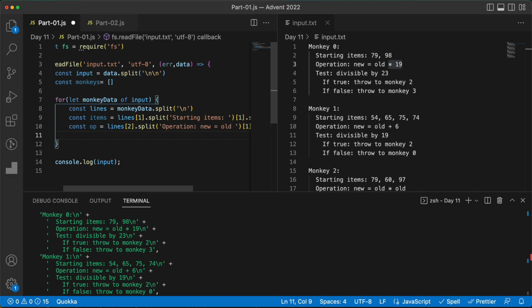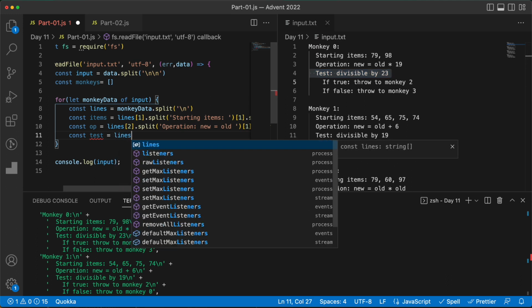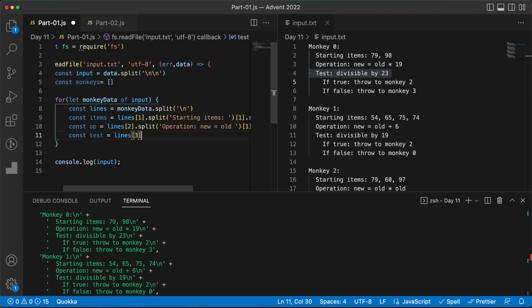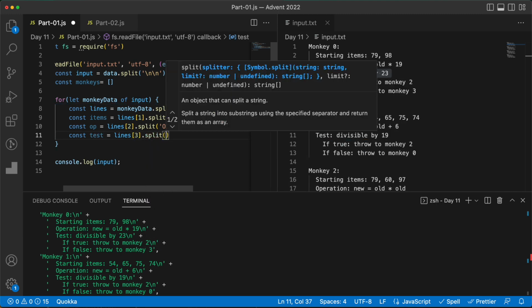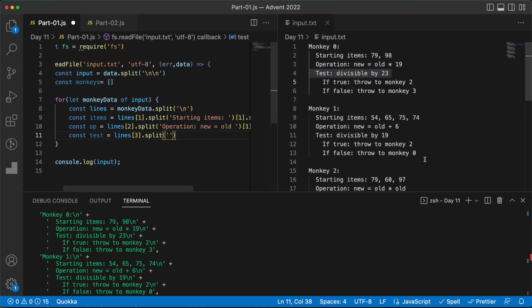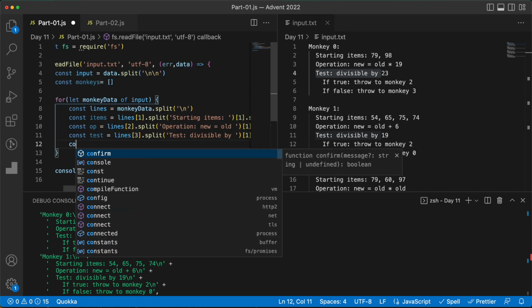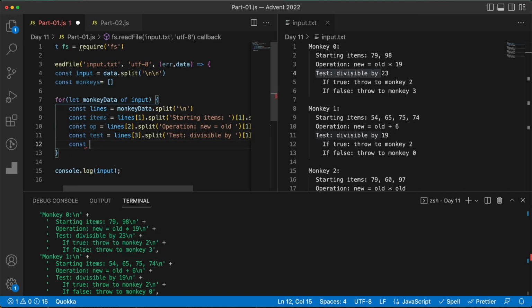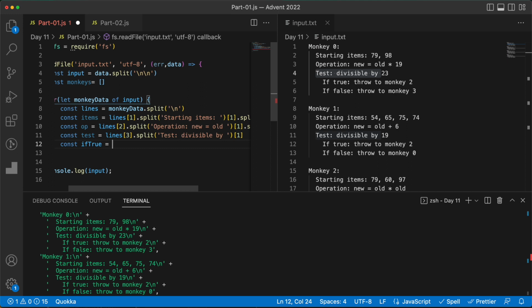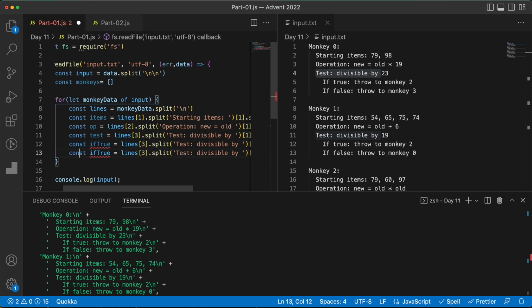Then is the test that the monkey is doing. So this is test, this is the line at index 3, and we need to split it by, let's say, up to here, and again get the index 1. Cool. The next one is if true. This is basically something like this, and we need one more for if false.